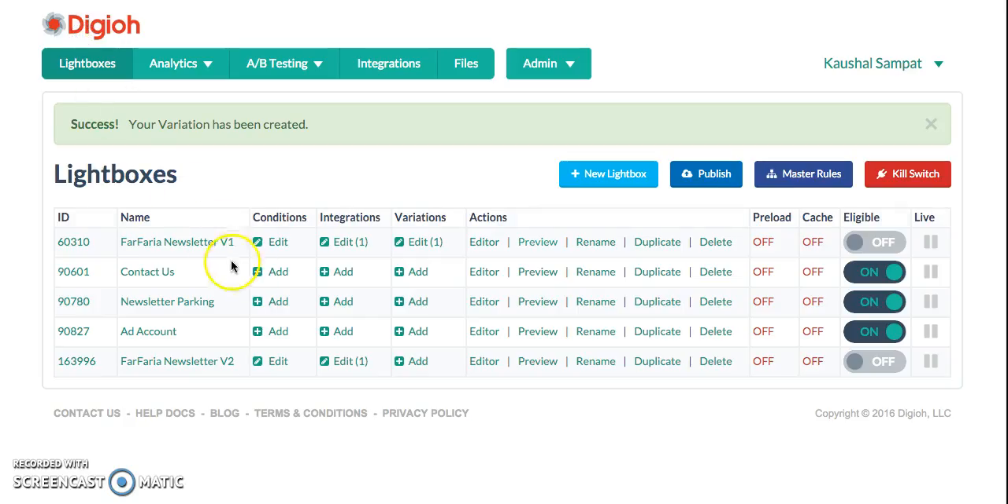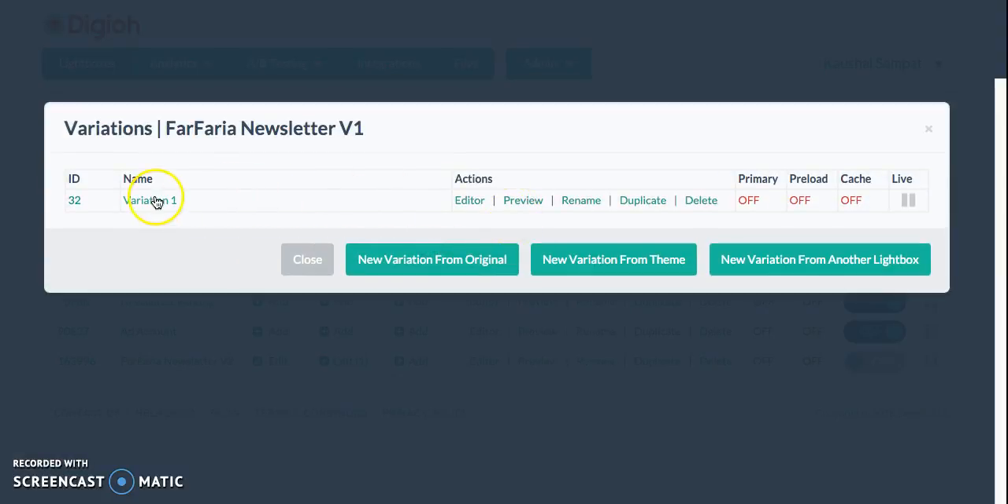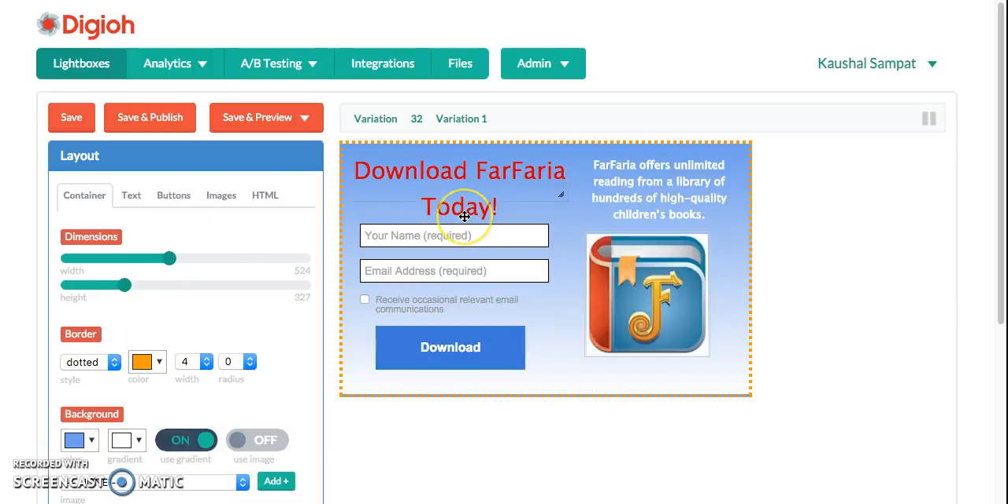And then if I go back into the variations, see how instead of saying add, it says edit 1. Let's go into the editor for variation 1. And you'll notice that variation 1 is exactly the same lightbox. So now that this is variation 1, this is where you can go in and make changes.